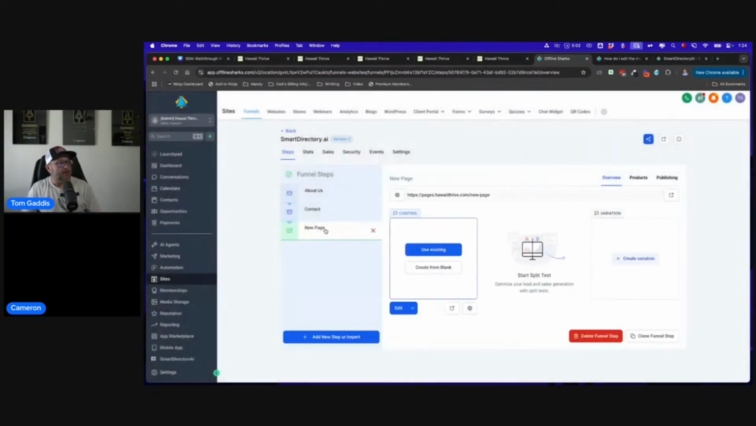And now you have this new page. Now you can create a page, create it from blank. You can set up a variation. You don't need to worry about that. But now you can build the page that you want right here. So you just create from blank and start building your page.